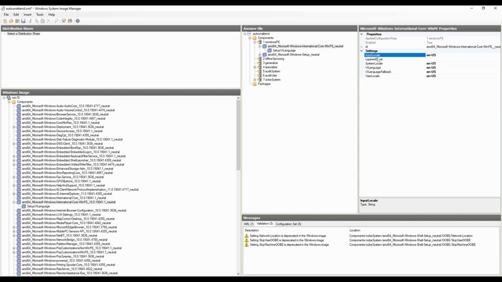So it's input language, system locale, so the location, and UI language, whatever that is, and user locale. So just all in US, or the one that you want to put in. Right, moving on. Set up UI language.